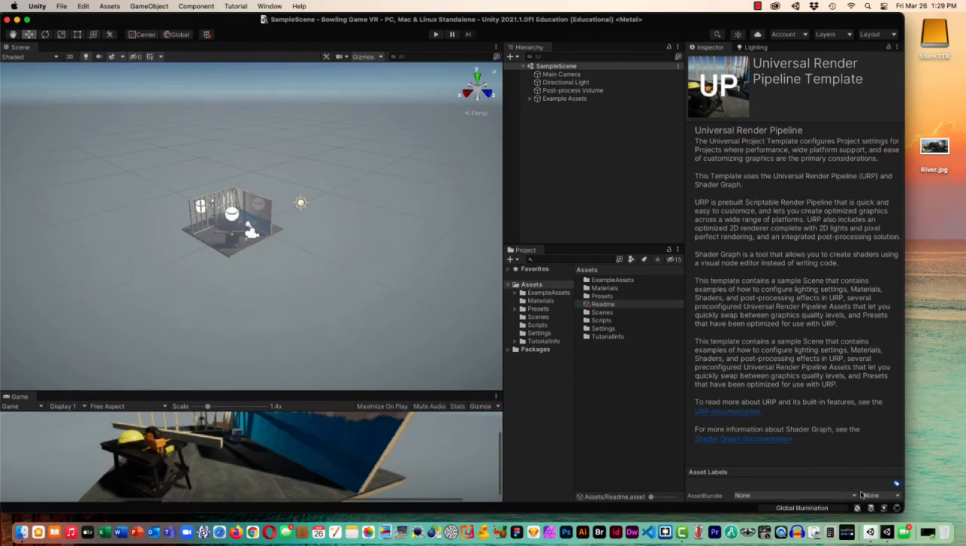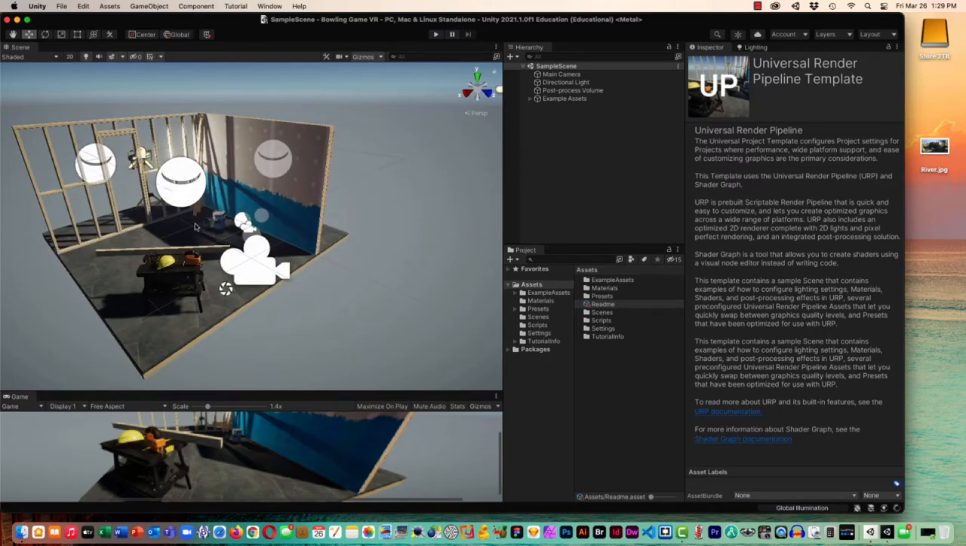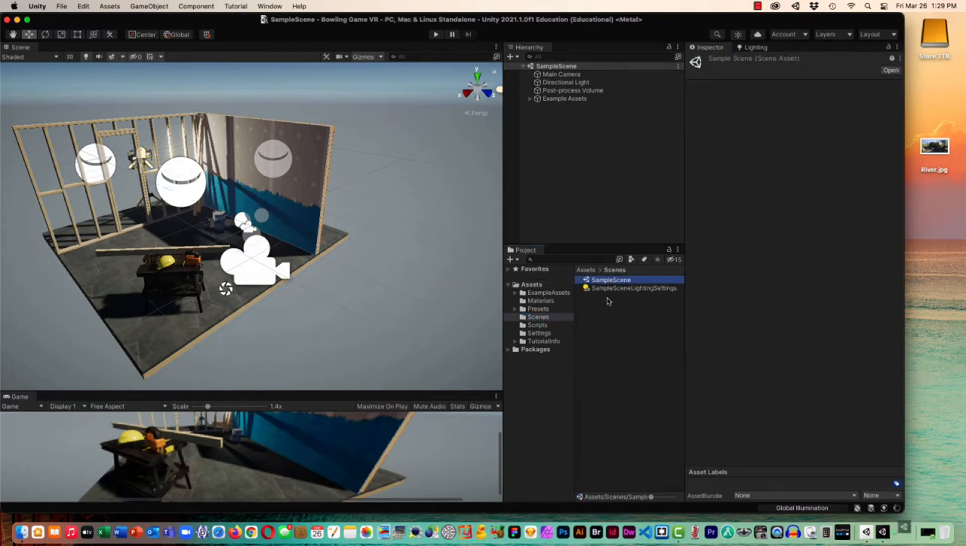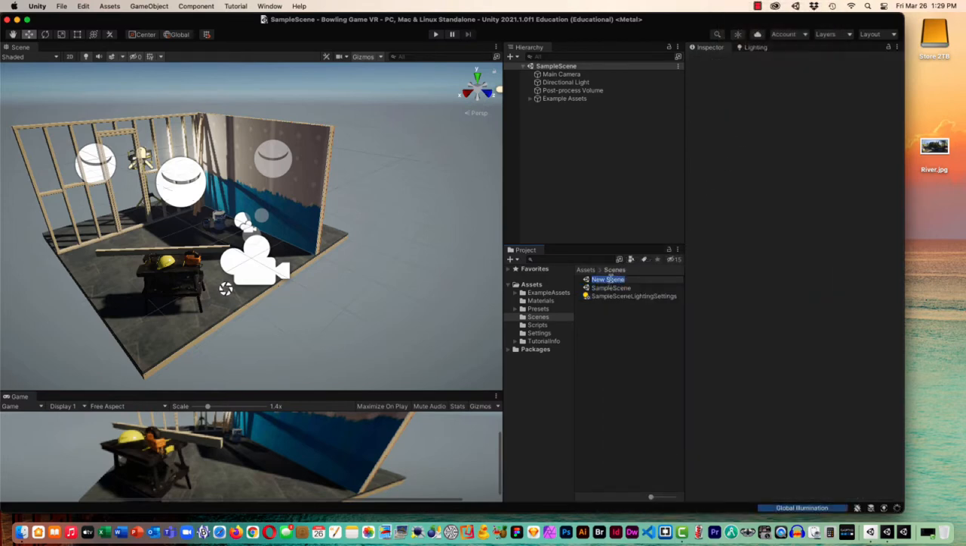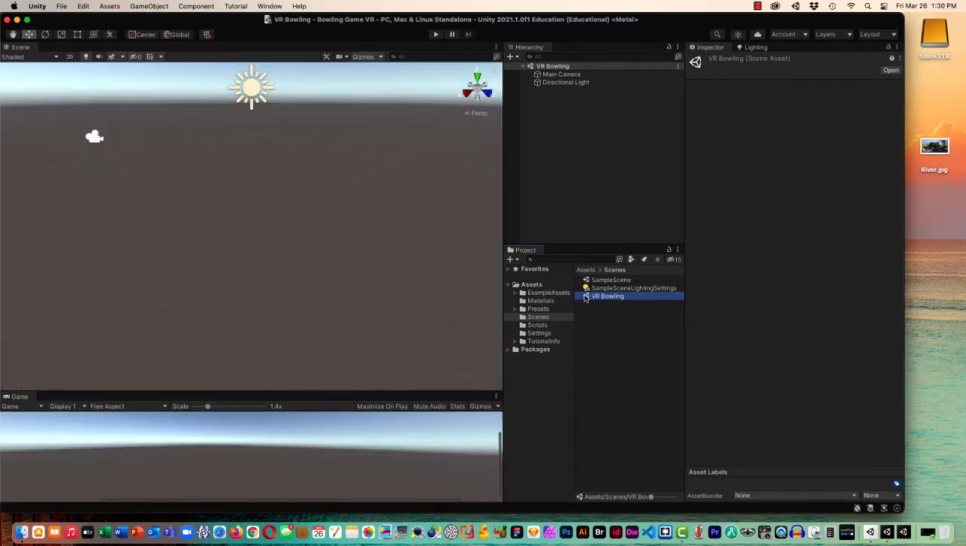By default, we're given a scene of somebody remodeling a living room, it looks like. That's not really important to us, but if we go to our scenes, we can see the sample scene, which we don't really care about. Let's start by right-clicking, and let's create a new scene. And we'll name this VR Bowling. Double click it to make it the active project. And you can see the generic background here in the back.